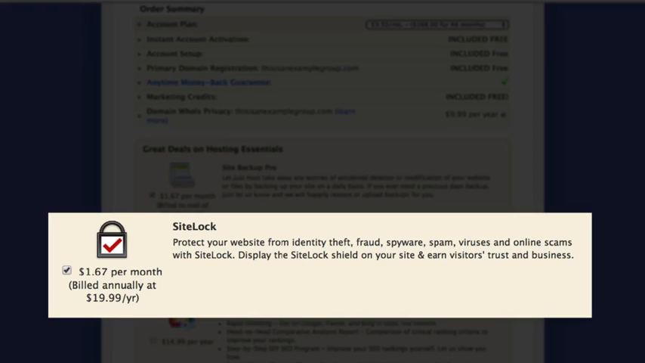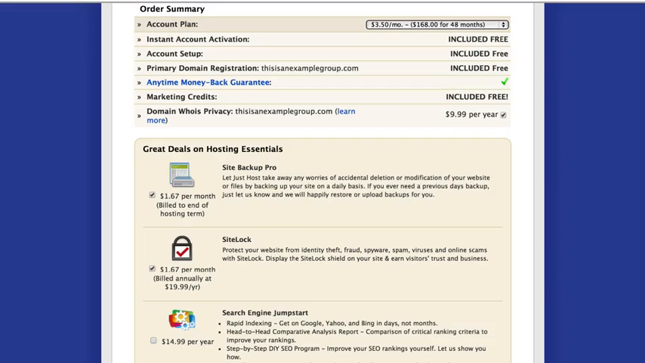You could choose SiteLock. You cannot choose SiteLock. It's totally up to you. If you have a high traffic website or you're going to be selling stuff, maybe this is a good option. But if it's just a blog and you're just going to be talking about your travel experiences or something like that, maybe you don't need this sort of thing.